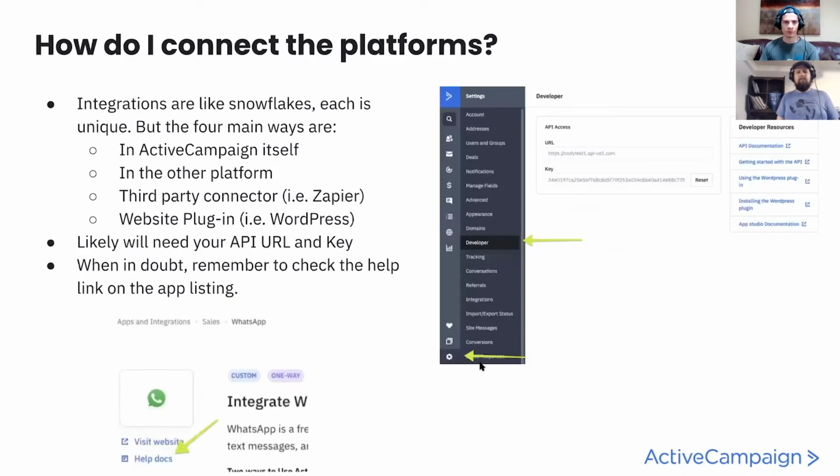How do we find the app that we want? It does what we need it to do. How do we connect them? Well, there's 4 primary ways this is going to happen because it depends on the integration itself. The first one's going to be in ActiveCampaign itself. Those are those native apps we talked about. In the other platform, there'll usually be a section called integrations where you'll be able to set that up. A third-party connector like Zapier, as we referred to. And then, of course, the fourth one is kind of a website plugin.